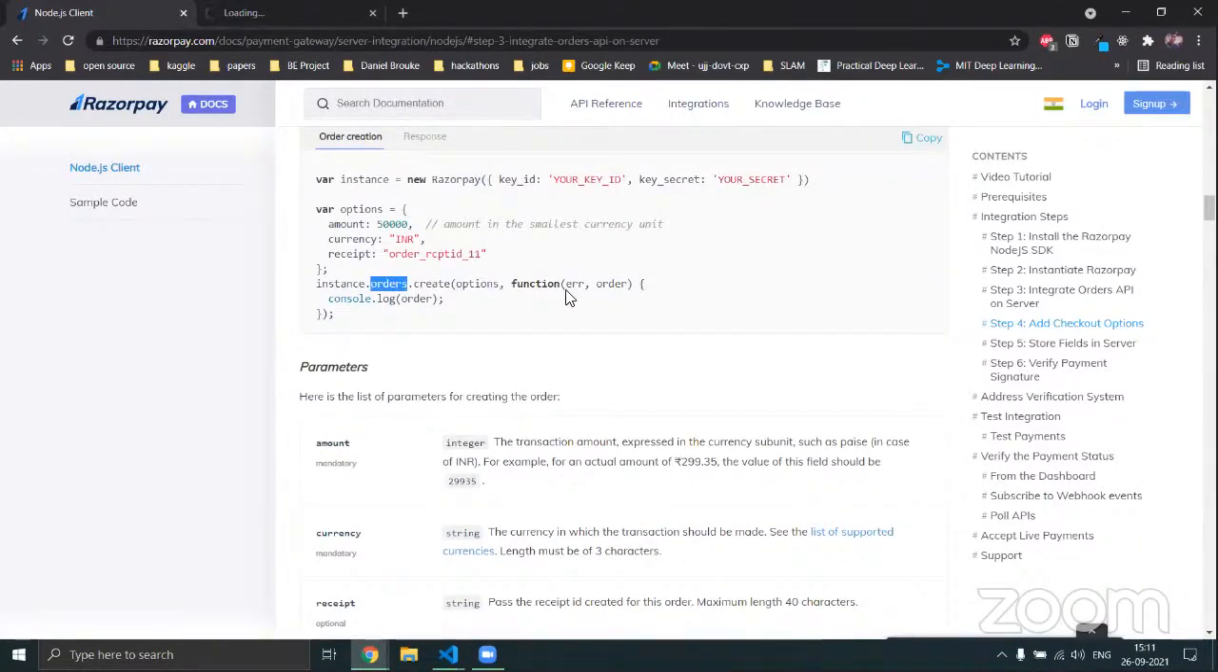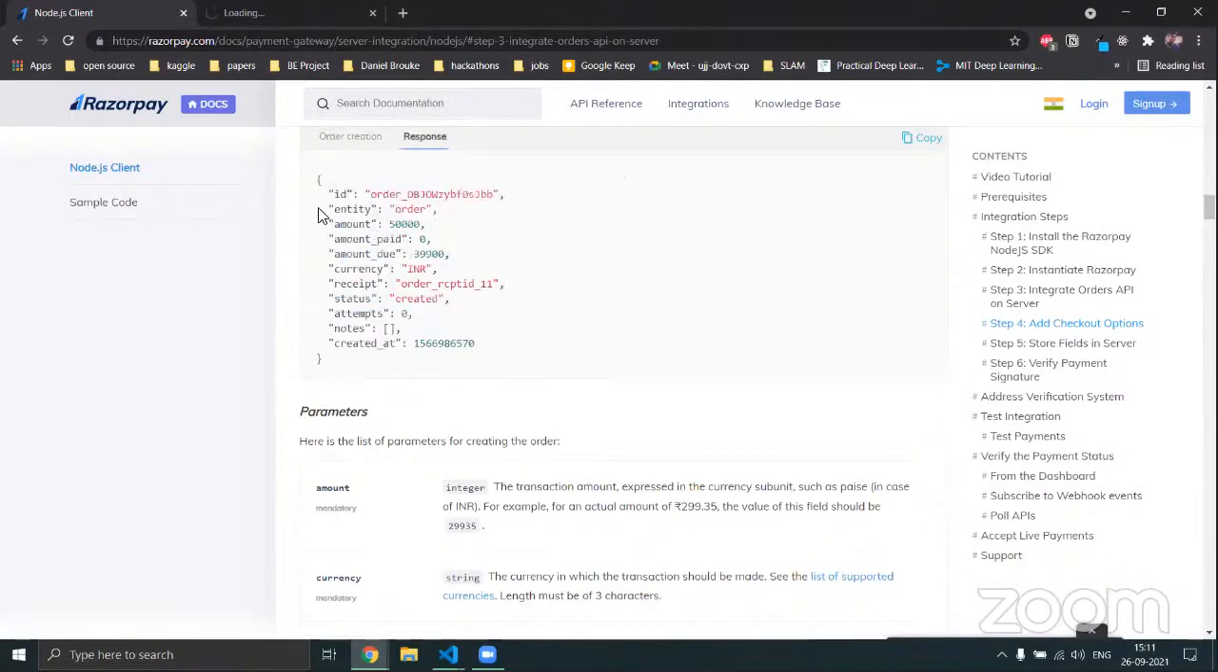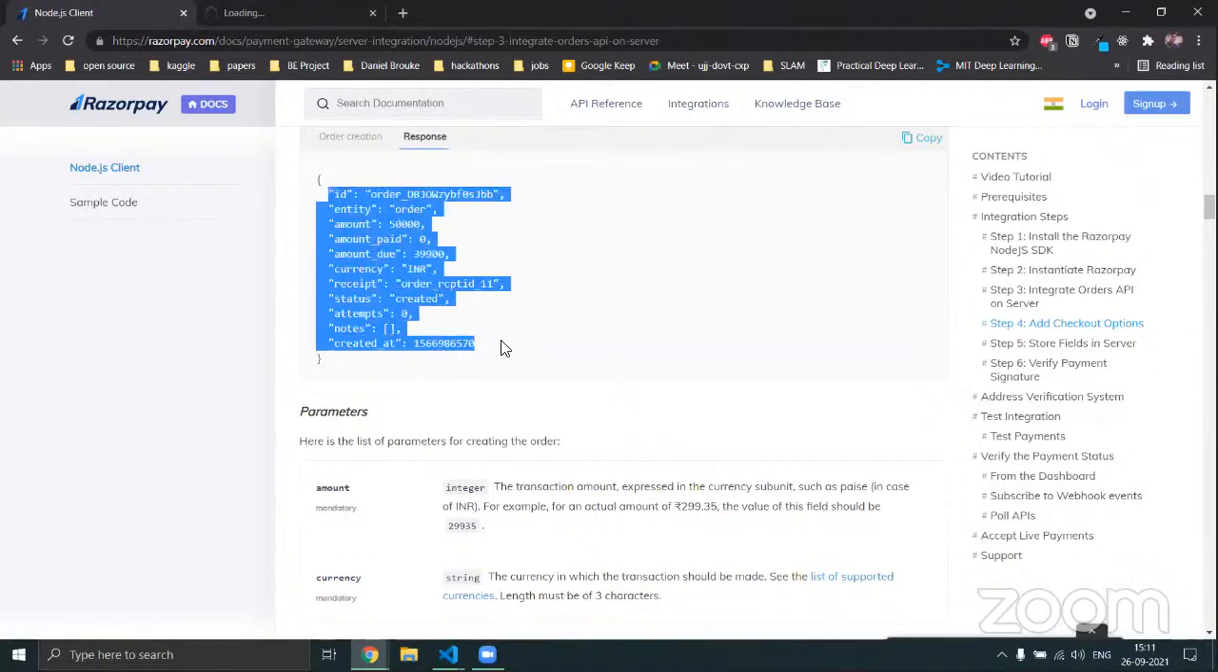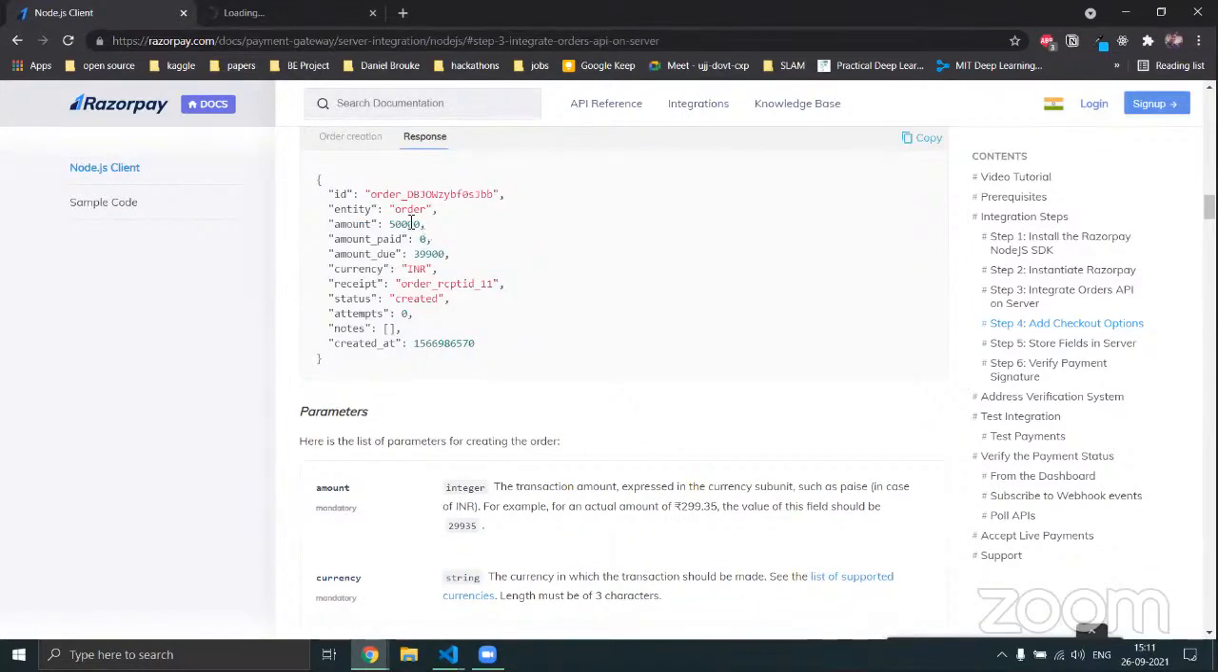So either it will give us an error or it will give us the order. All right. Now, what does this order contain? It contains all of this. So this is the data that we will have on our portal.